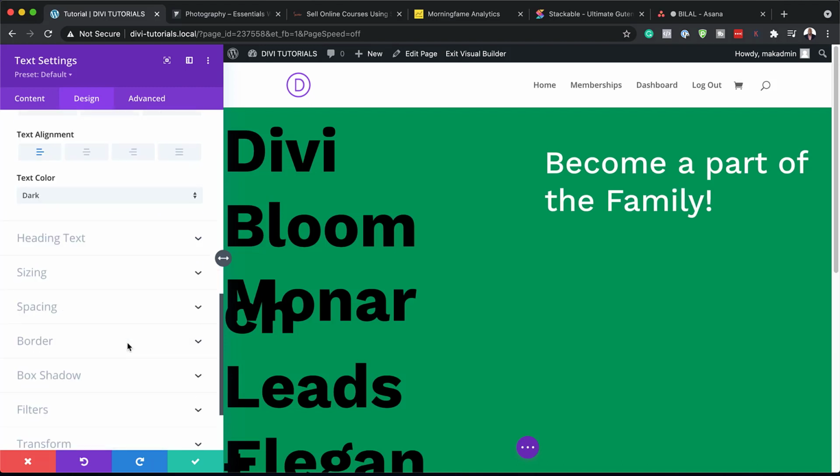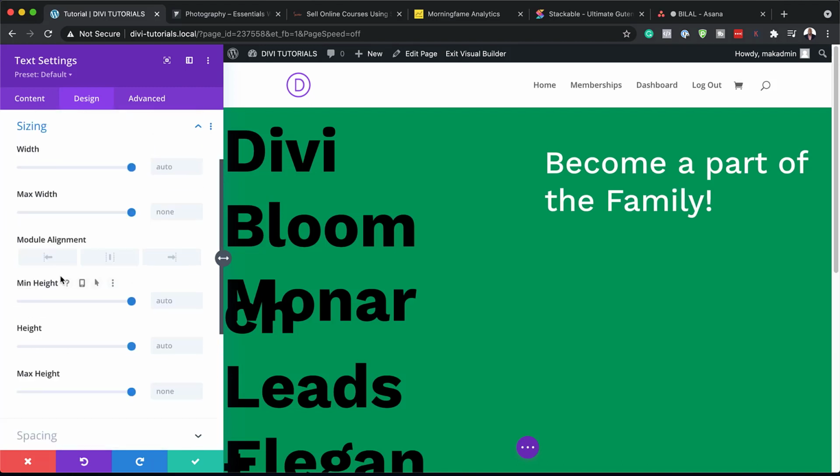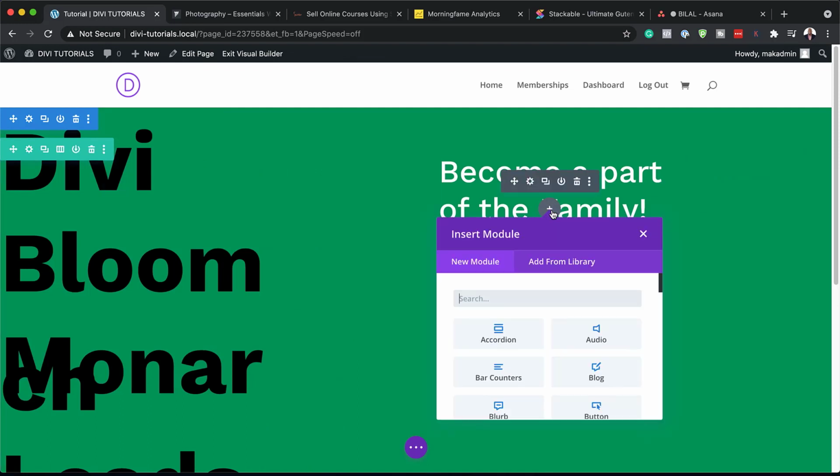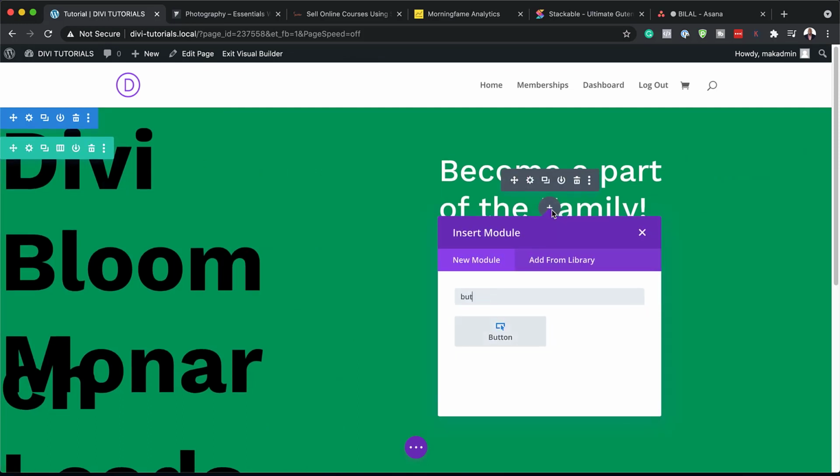Now let's head over to sizing. So for our sizing, we're going to set our maximum width to 400 pixels and pretty much we're done here. So I'm going to go ahead and save. Next, we're going to add another module. This time, this is going to be a button.